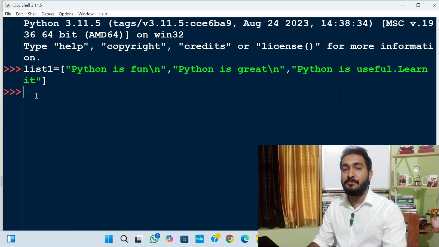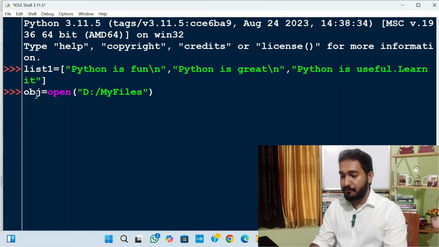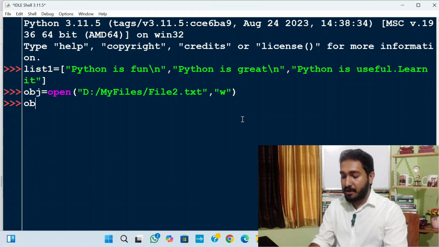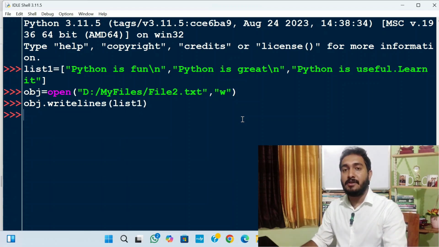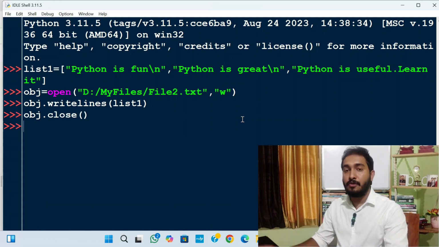Next I am going to create a new file. I will use the object obj, the open function, and pass the location D drive, my files folder. Then I will write file2.txt. I will open this file only to perform a writing operation. So the file is created. Now I am going to write the content onto the file using the writelines method. I will pass list1. Content is written onto the file. Now I will close the object. The object is closed.